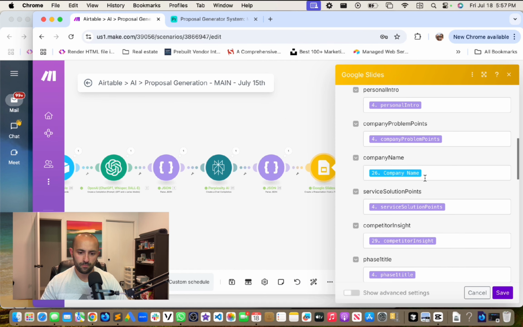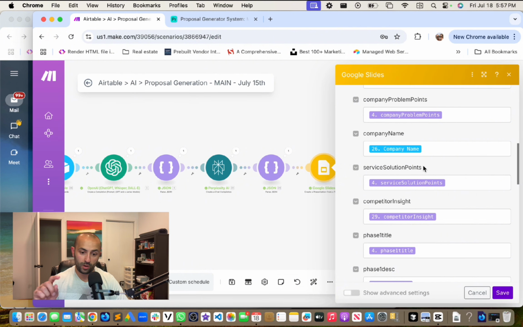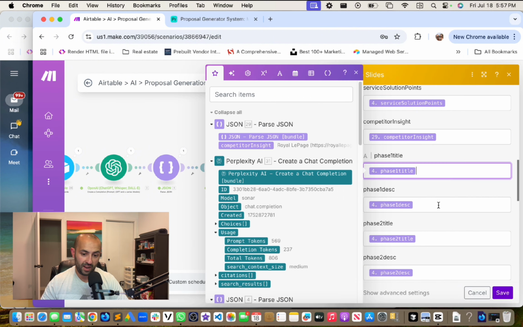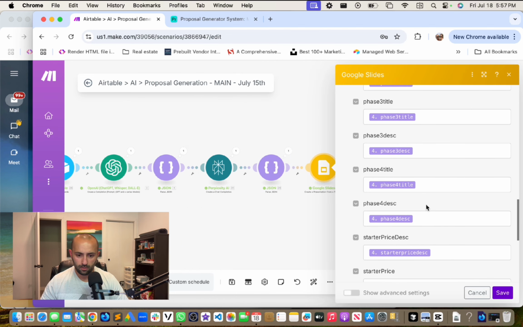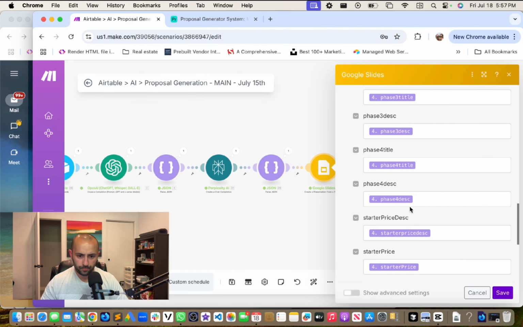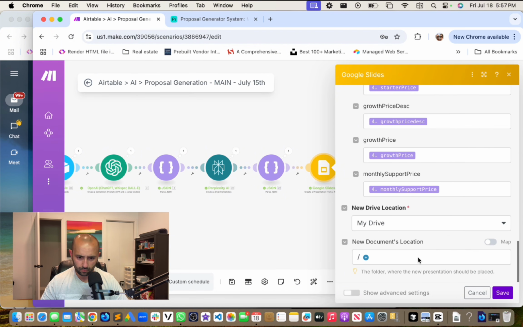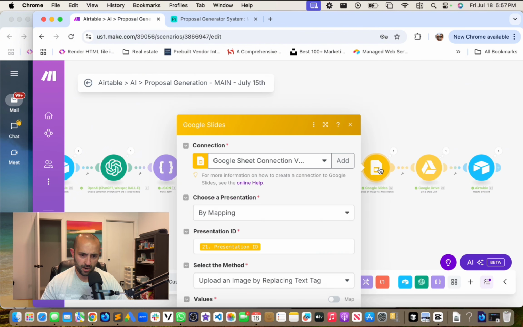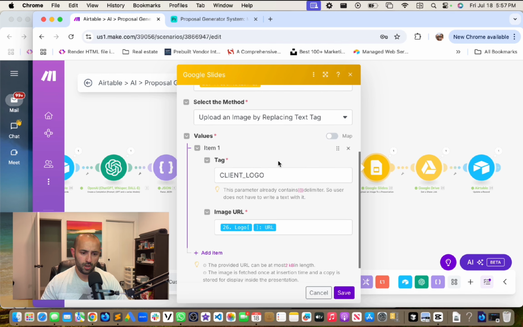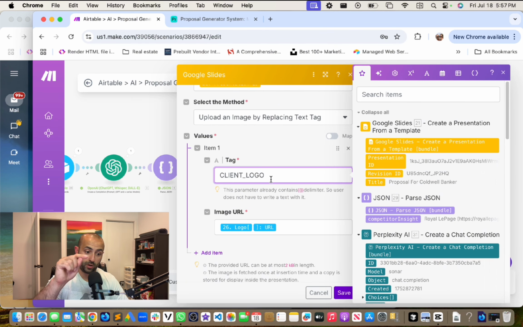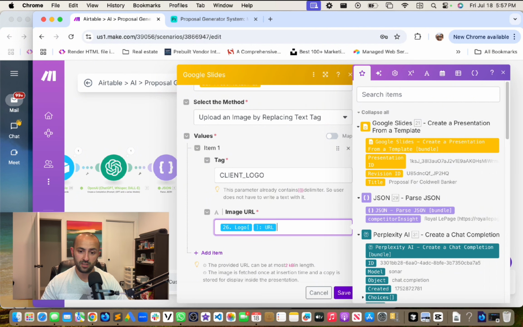But these are the fields. It shows you those fields that have those squiggly lines in it, and then I've just tagged the JSON that we create in the OpenAI into those fields. Okay, and then you can see all that there. The competitor one is in there as well. Yep, competitor insight. And then here is just how we upload the image. So the tag with the squiggly line client underscore logo is going to replace that with this URL, which is the image that I attached in the Airtable.